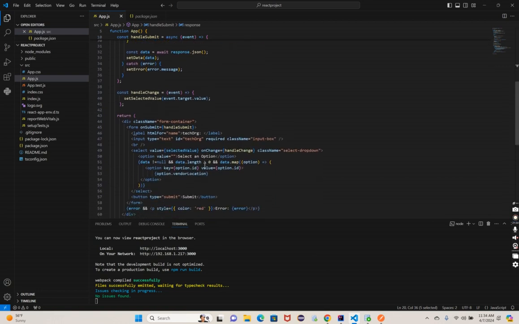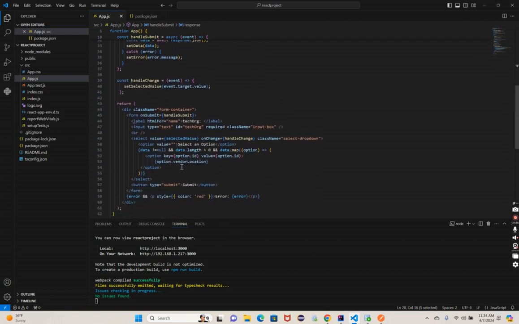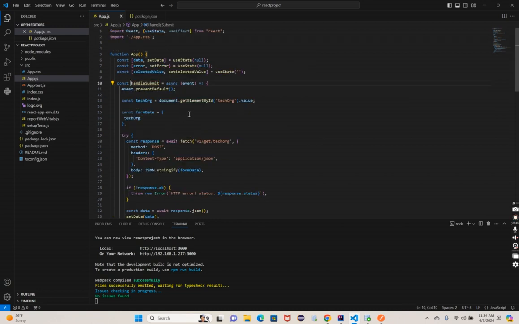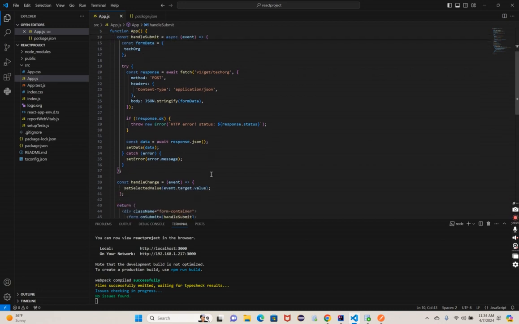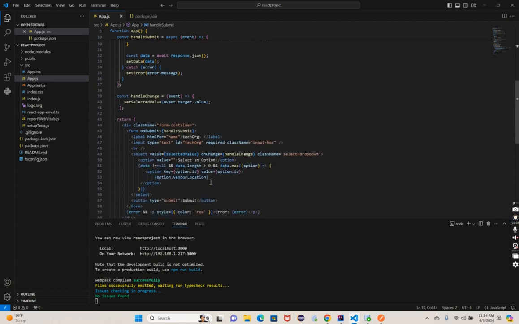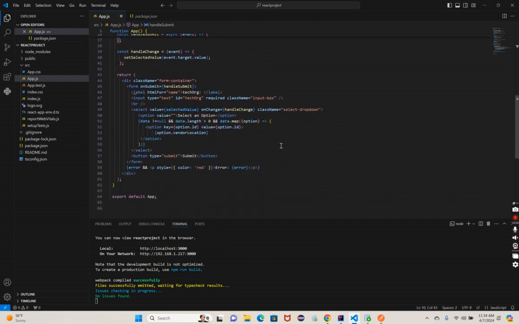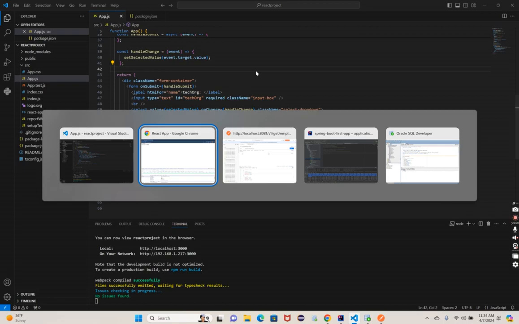If you come down, whenever we do the submission, let's go to submit. Here we are submitting the button in the form. You can see here onSubmit, this will be called on submit. So this whole handle submit method will be invoked whenever you submit that button. Okay, that's pretty much it from the React side.